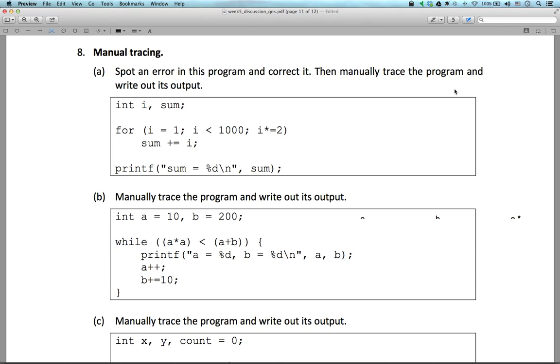Okay, let's talk about question 8. Question 8 is manual tracing. So in each part, we will be given several lines of code and we will track it manually and decide what will be the output. All right, let's start with part A.